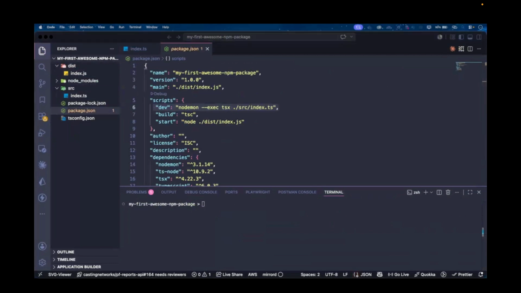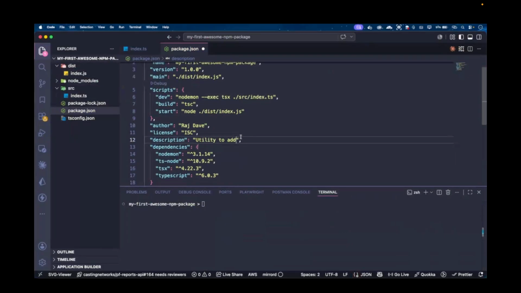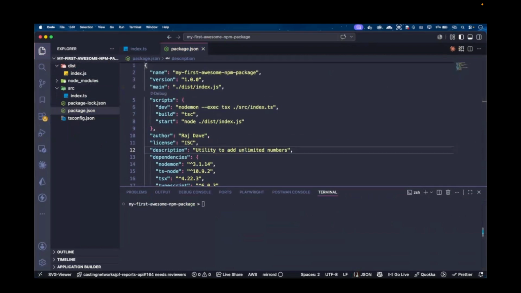First thing that we need to keep in mind is to make sure you have the author name here. Currently I do not have one, so I'll just write my name as author. Make sure you have a license. It's also good to have some description. For example, I'll write a utility to add unlimited numbers. And after that, we need a source map, which is not defined here.